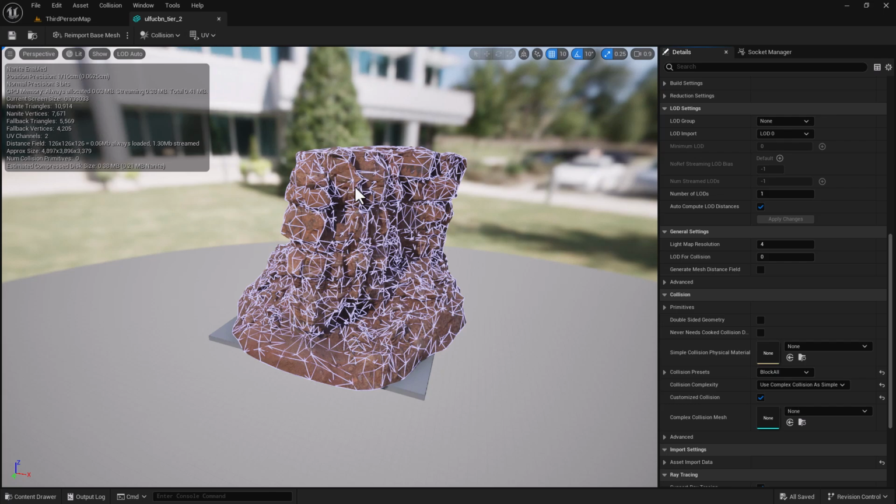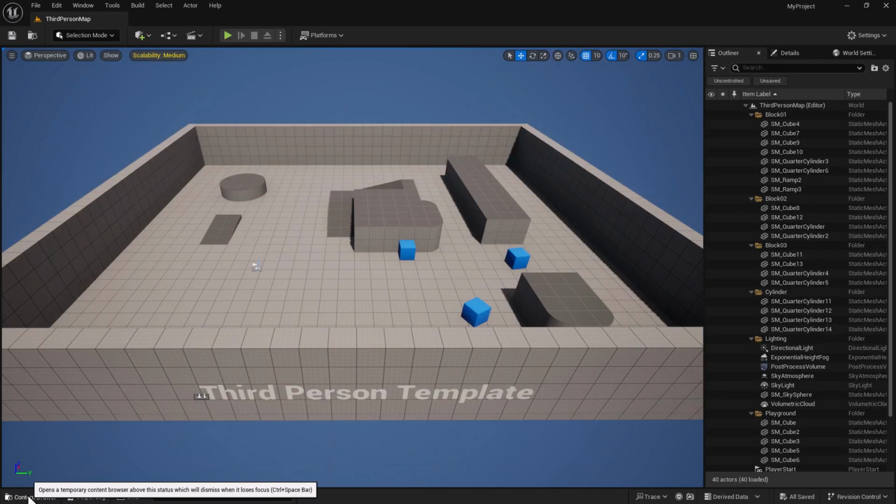Now, the reason we don't do this for all meshes is just for performance. This actually takes up more performance from your project. It's more performance expensive if you do these collisions on everything. So let's go ahead and go down and do each of the other ones.